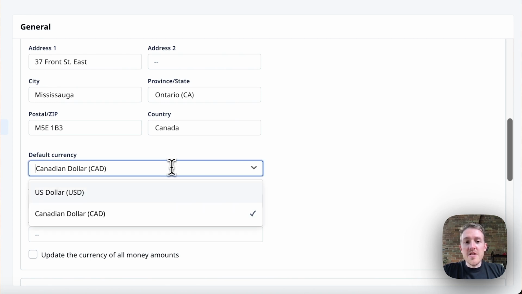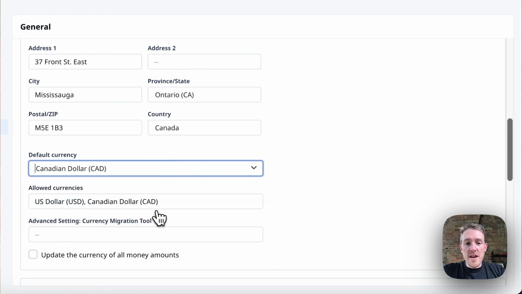In this case, let's assume we're a Canadian organization that operates primarily in Canadian dollars, and so we'll select Canadian dollars as our default currency. What this does is it defaults the selection for quotes, orders, and invoices to Canadian dollars. You can still choose other currencies, and that's what we'll set up next.